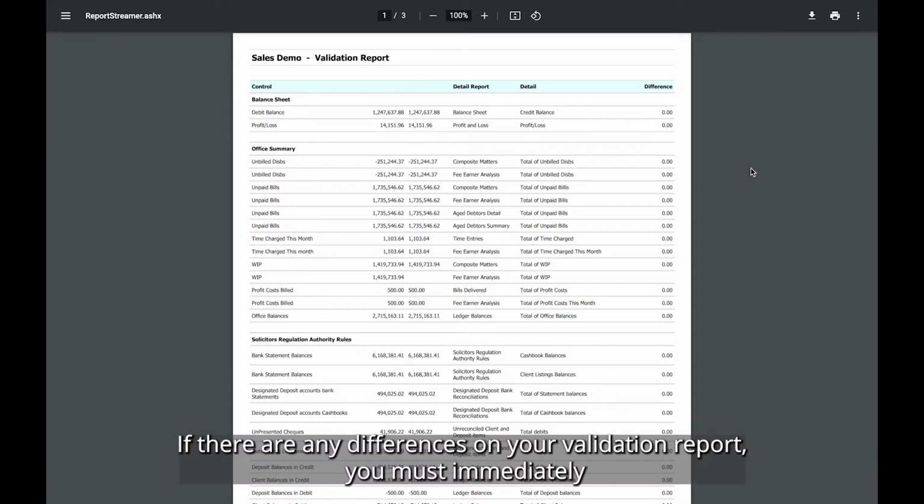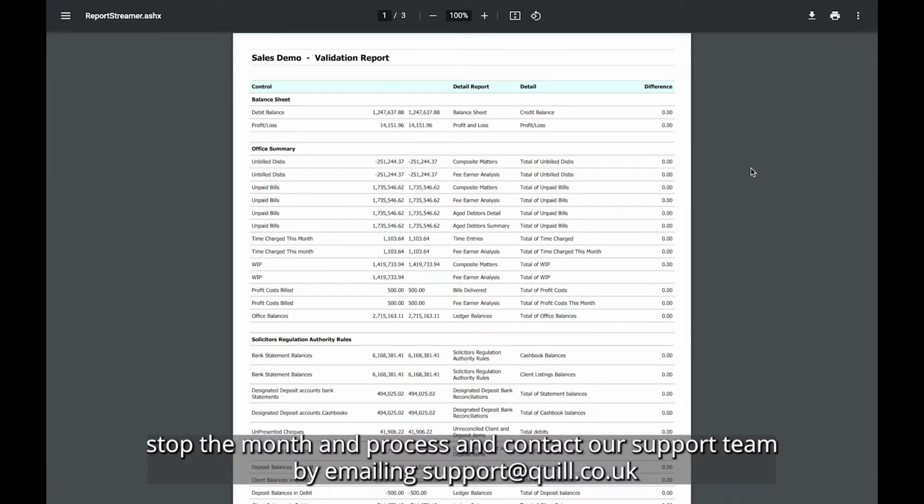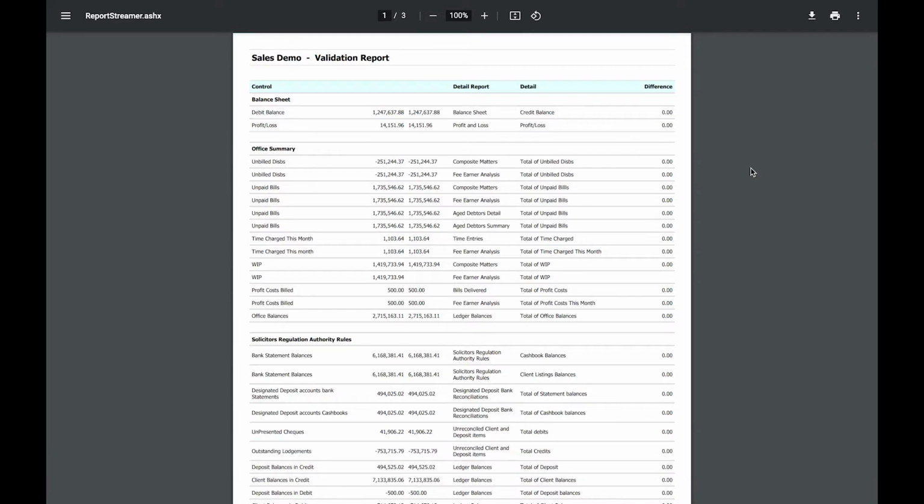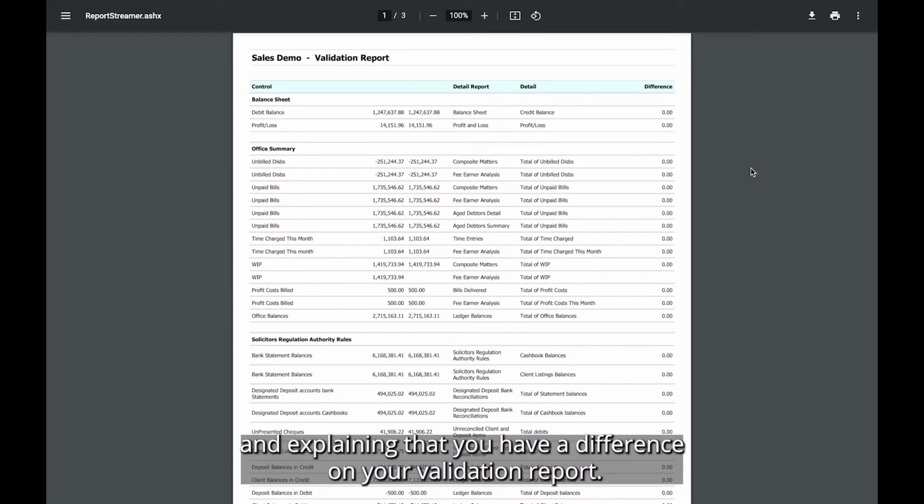If there are any differences on your validation report, you must immediately stop the month-end process and contact our support team by emailing support@quill.co.uk and explaining that you have a difference on your validation report.